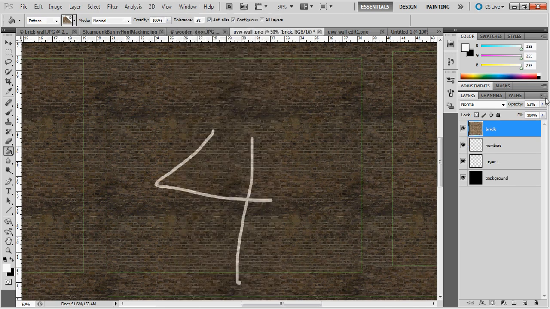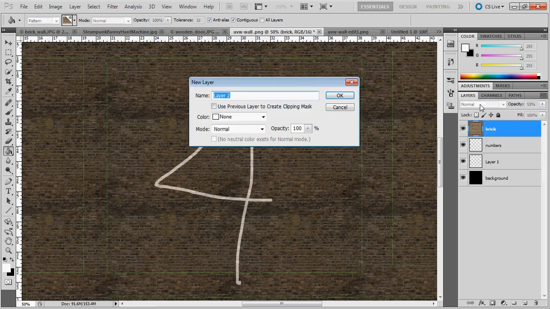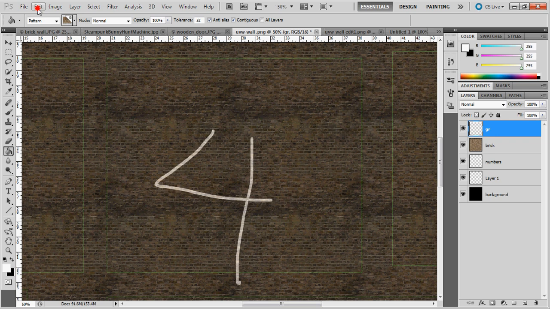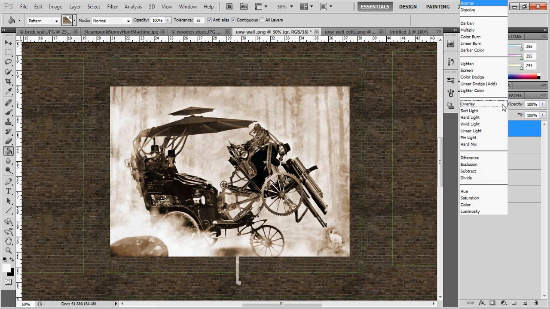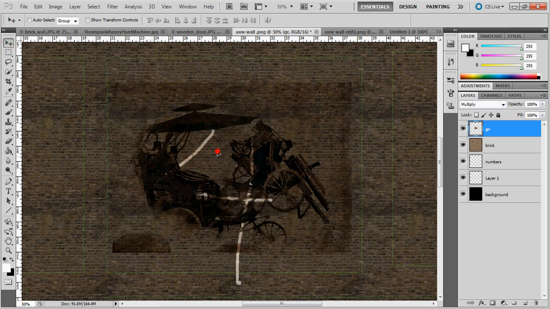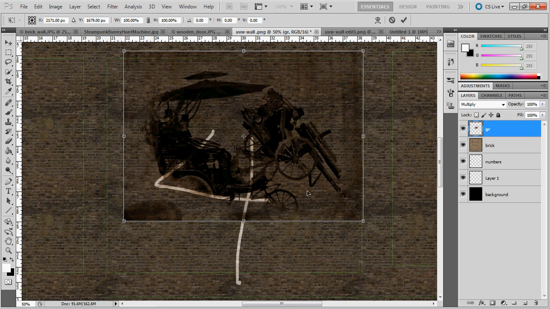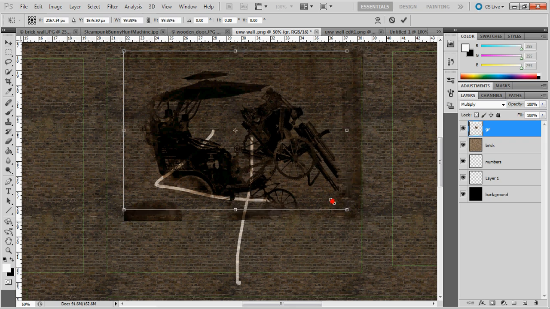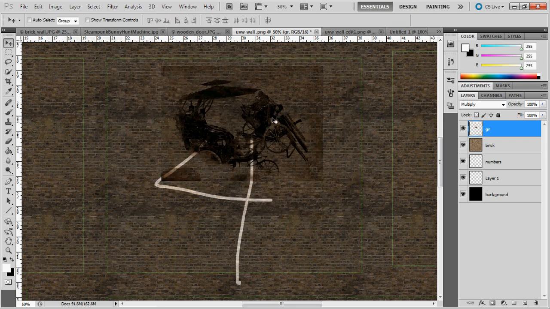New layer, edit, paste. I'm going to change the layer type to multiply. Want to be able to actually see the brick through there a little bit. Edit, transform, scale again. I want to make it a little bit smaller, kind of position it up above that staircase, and enter. And then I'm going to just really quickly erase some of those edges to get it to blend into the brick a little bit.